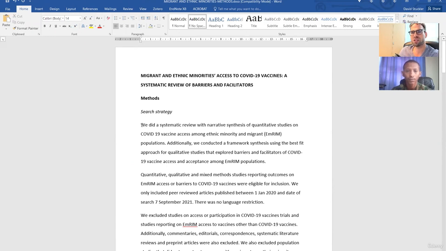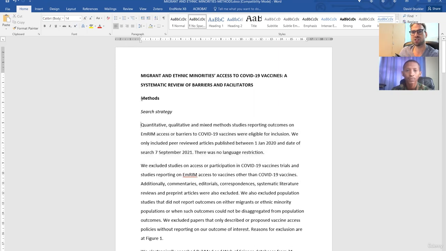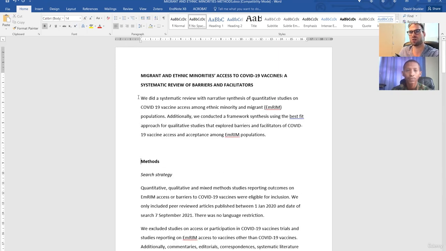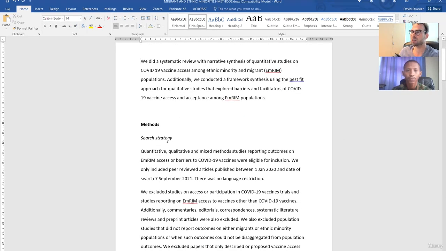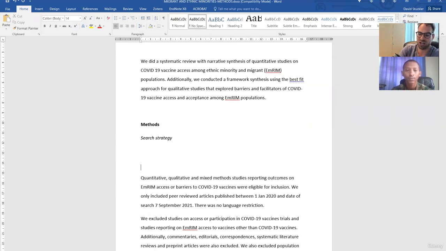Okay, so this part is we did a systematic review in this and a framework synthesis. This is all going to be back towards your introduction, right? Because your introduction is going to specify what you actually did. So that goes there. Now, the very first thing you need in your search strategy is we searched X databases.